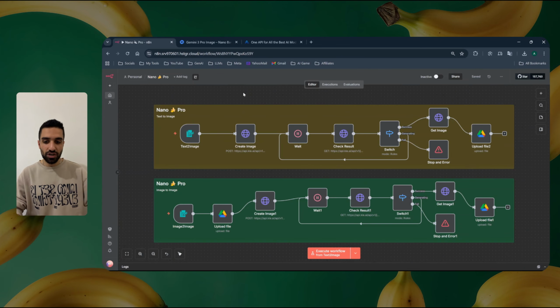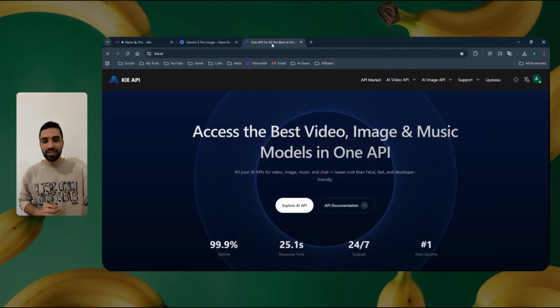Alright, we are in n8n right now, and I just made these two workflows that we can use in order to generate new images or edit an existing image using Nano Banana Pro. There are several ways to use Nano Banana Pro, but the most cost-effective one is KeyAI. KeyAI is the platform that lets you access the best video, image, and music models in only one API. Basically you create your account, they give you one API key, and with that one API key you can get access to all the different models, whether video, sound, or image. So yeah, we're gonna use KeyAI.